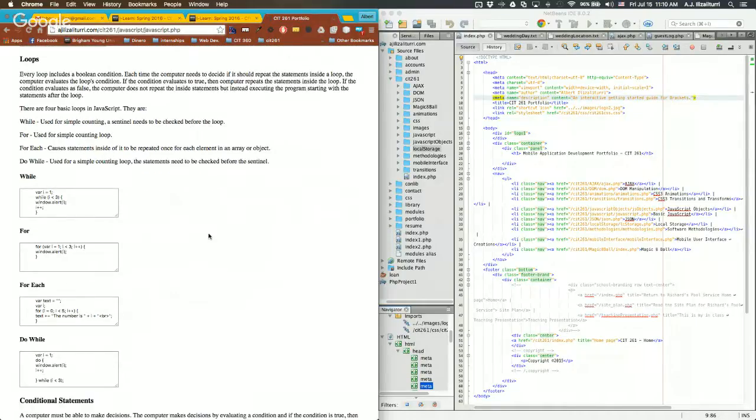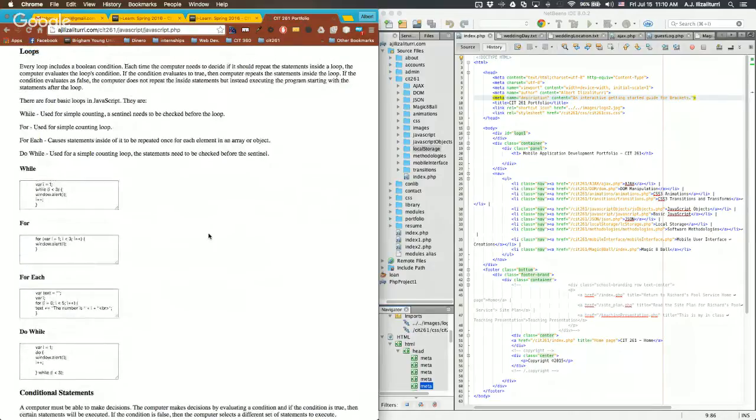Next, we'll talk about loops. Loops are how the computer decides whether it needs to repeat a specific statement in code. So there are 4 different loops in JavaScript. They are while, for, for each, and do while.